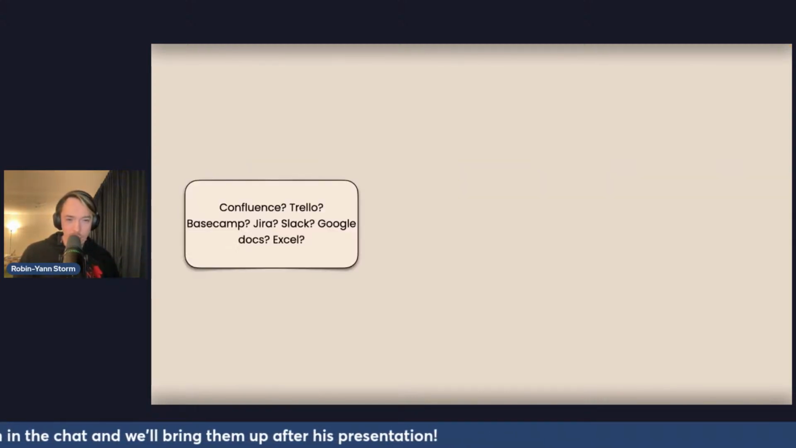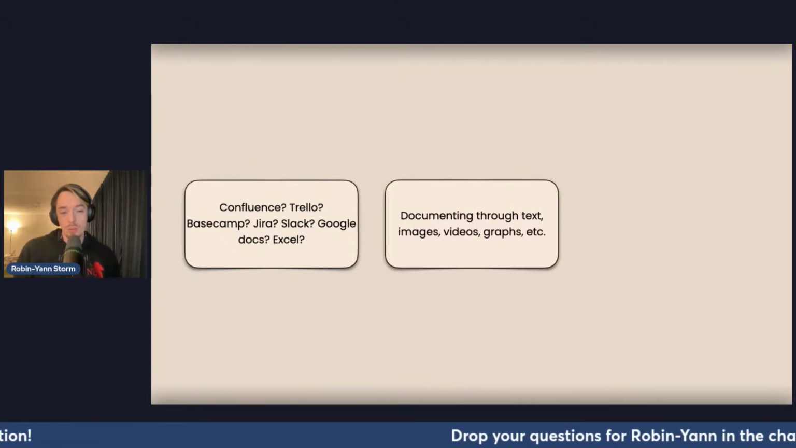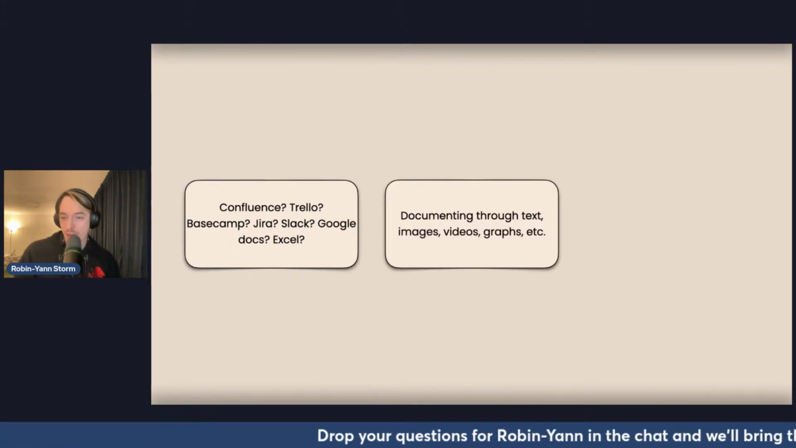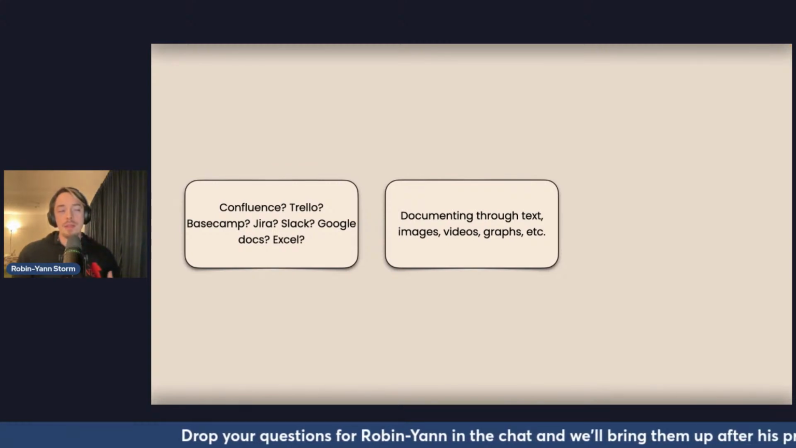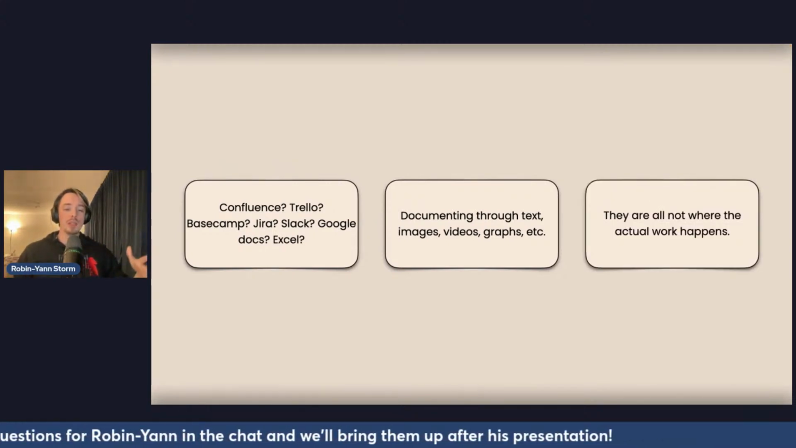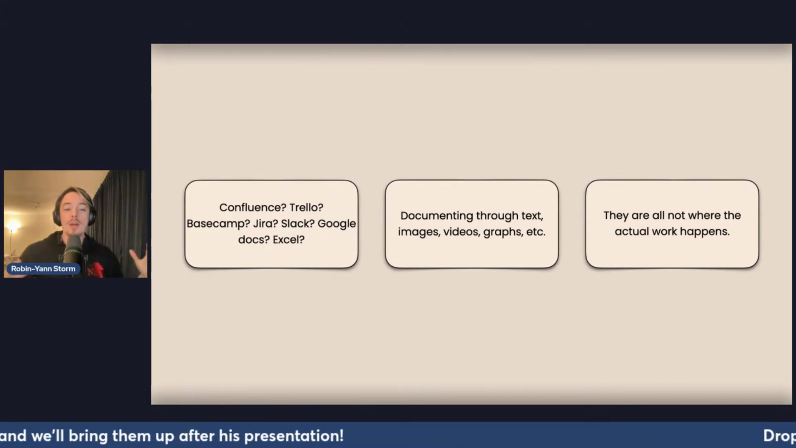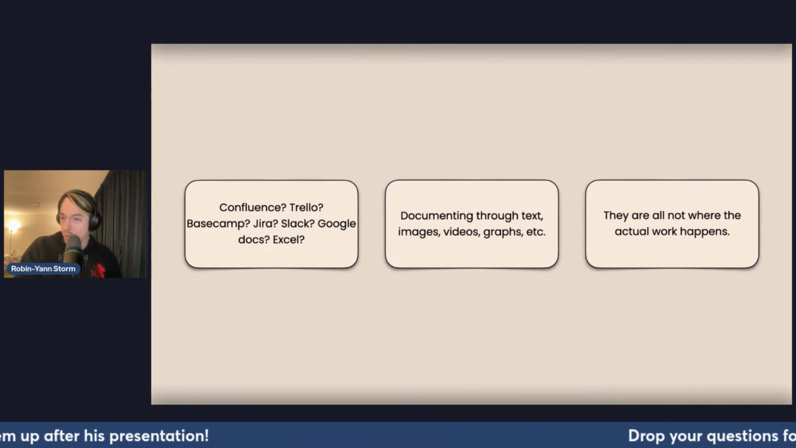However, how do you do that? Like Confluence, Trello, Basecamp, Jira, Slack, Google Docs, Excel, there's a million ways to do it. Also, if you're documenting through text, there's images, videos, graphs, etc. The problem is those are all not where the actual work happens. You're building the product in Unity, Unreal, Maya, Blender, Godot, 3ds Max, Houdini. You're not building it in Confluence and Trello.